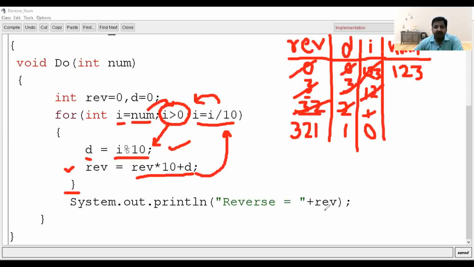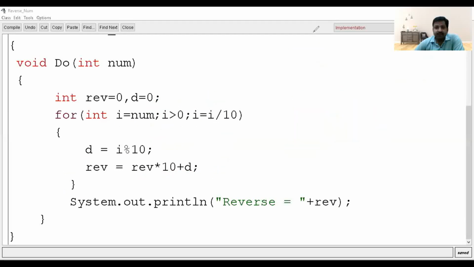When control comes out of the loop, we are printing the value of rev, that is 321. So in this way, students, we can reverse a number by using BlueJ, by using Java. Okay, so I hope that you all understood this program.